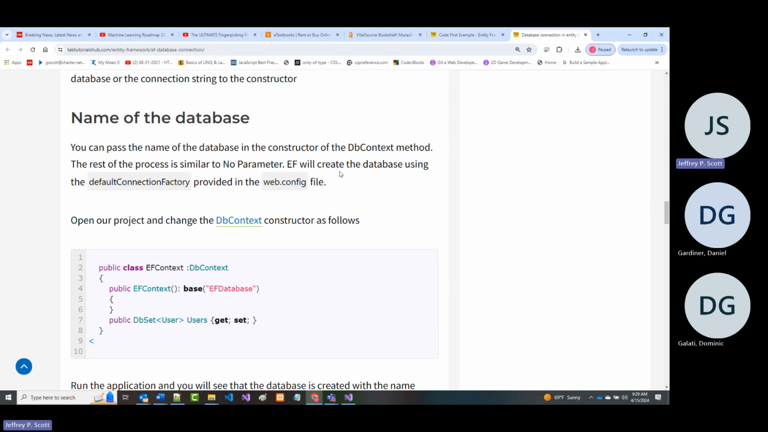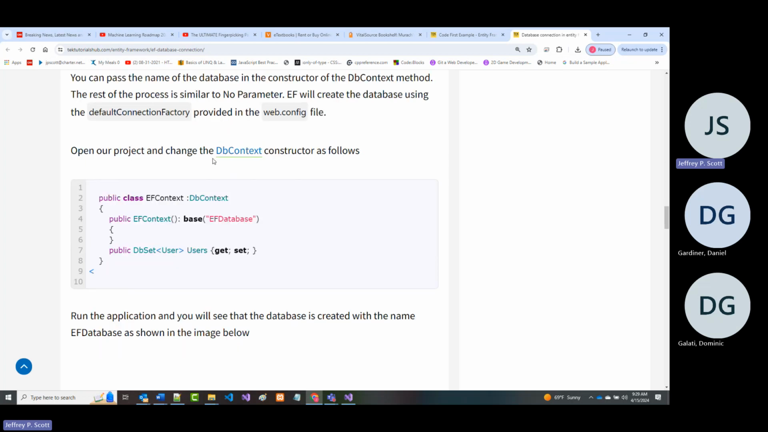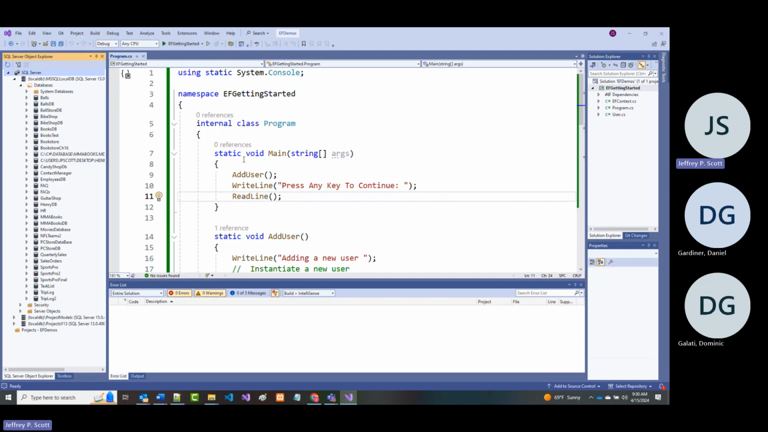And it says EF will create the database using what's called the default connection factory provided in the web.config file. But I'm not sure if we've got a web.config file. So it says open the project and change our context so it looks like this. So I'm going to grab that code that's right there, copy it to the clipboard. And I'm going to come back to the program here.